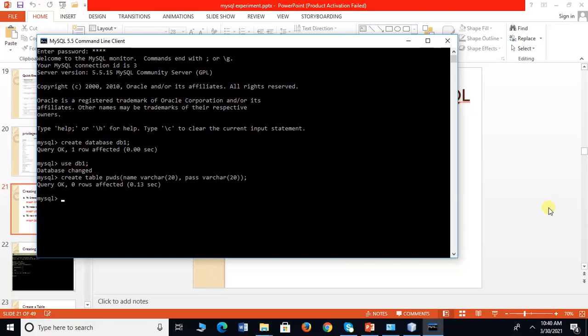Now you need to insert values in the table, for which you give the insert command. Insert into the table name, the table name is PWDS, followed by values. This is a keyword. Since it is varchar, you need to give the values within single quotes; if it is a number or integer, you can give the number as such.